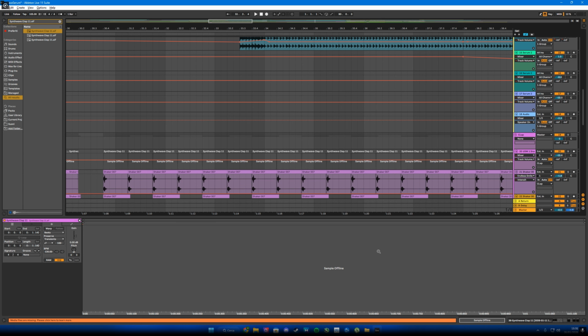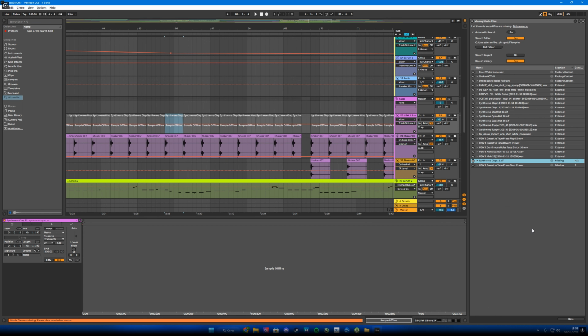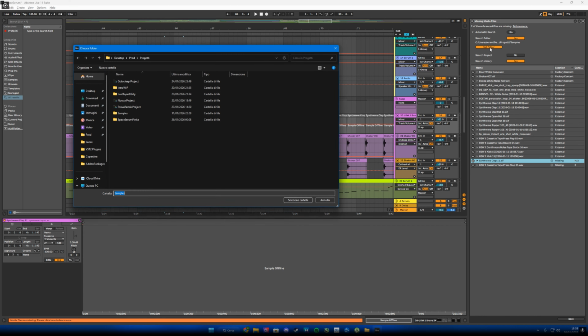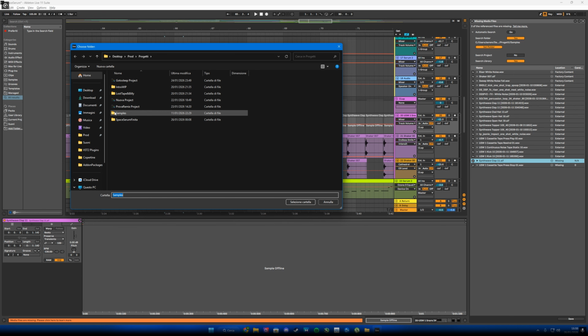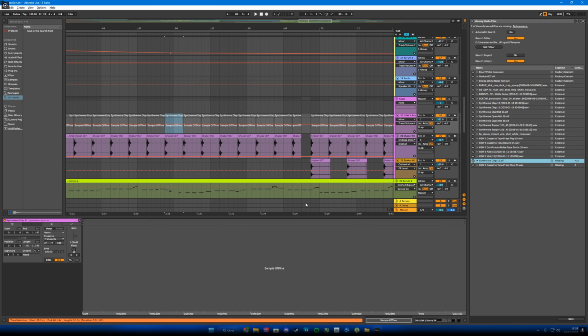The first thing to do is go to Missing Media Files. Click on the orange bar at the bottom that warns you that samples are missing. Okay, first go to Search folder and set the destination folder for the samples. Select the folder where you keep all your samples. In my case, I simply called it Samples. Once you've done that, proceed and press Go.